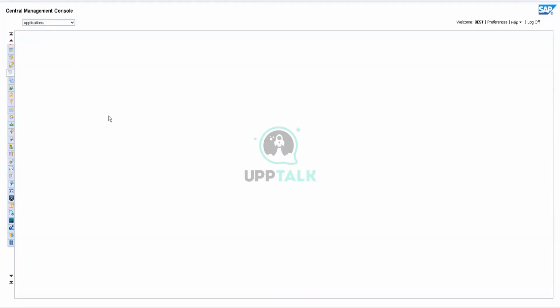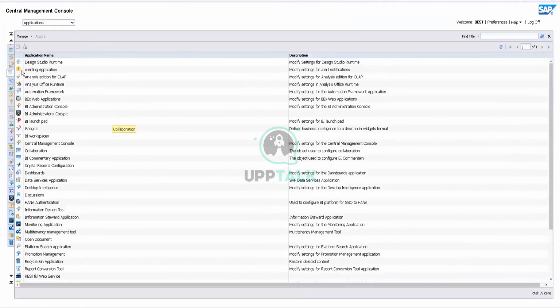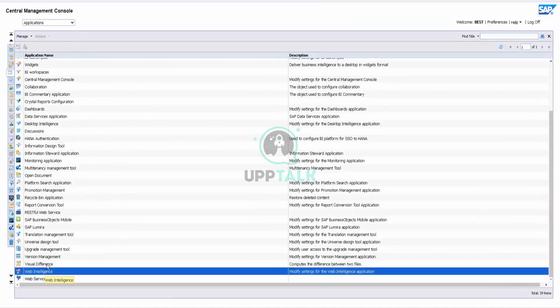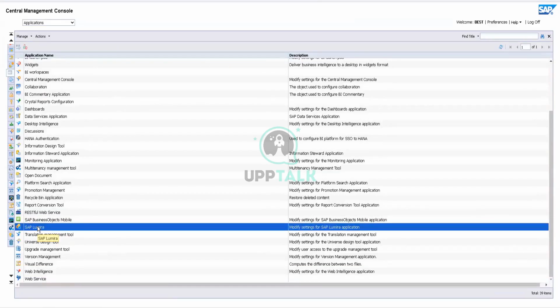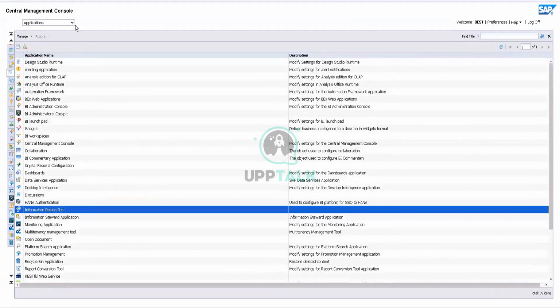If you go to applications, these are the several applications that we have: BI Design Studio, Runtime, Alerting, Analysis Edition for OLAP, Analysis for Office. These are each individual specific tools that are part of the repository. Here we have Web Intelligence. Lumira is one of the dashboarding tools of BO. Information Design Tool, which we have covered. These are a lot of applications, nothing but tools.